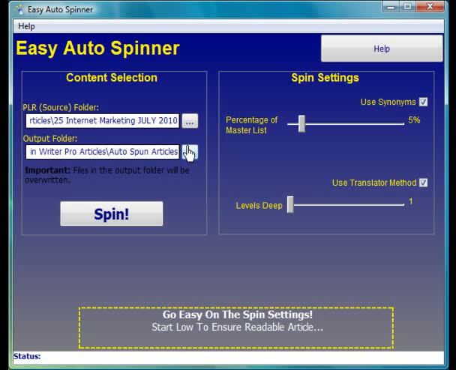So the first thing you want to do, of course, this is 2011. These are some older articles here that I just chose. And of course, I chose my output folder. And what we've got to do is let's cover a little bit of information over here.